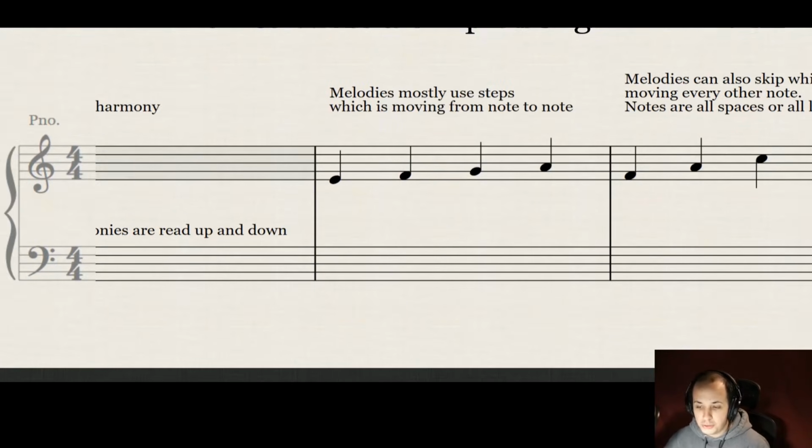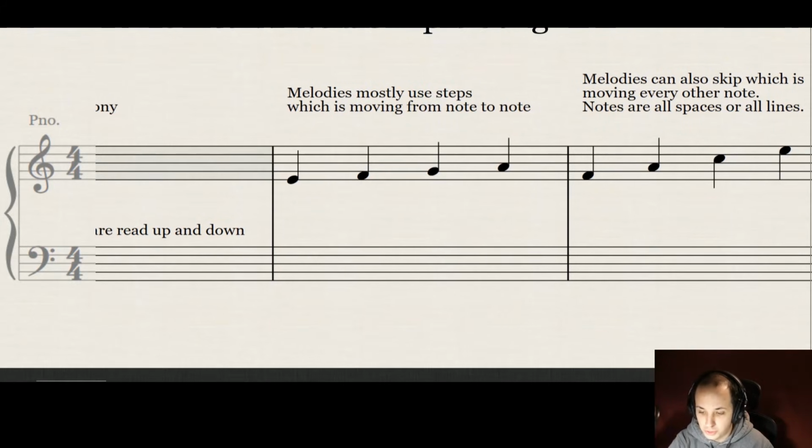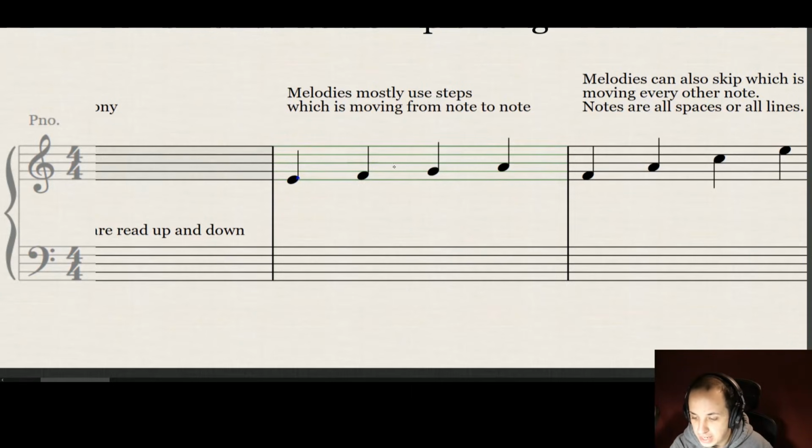Melodies mostly use steps, which is moving from note to note. So notice how we're going from E to F to G to A right in a row. Well, that's called stepping. So you're just going from note to note. So if you're going from A to B to C to D, that's stepping. Even if you're going backwards from C to B to A to G, and then so forth, that is also stepping as well. Keep note that songs mostly use stepping in their melodies.